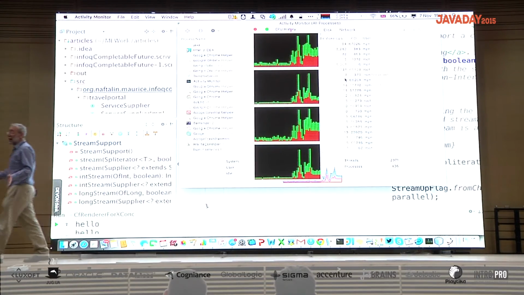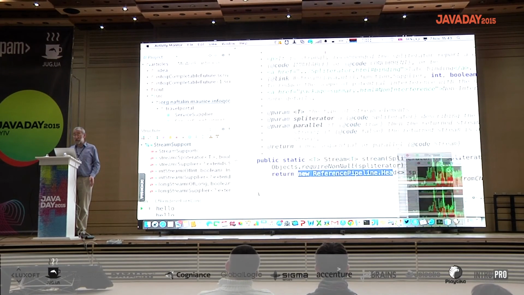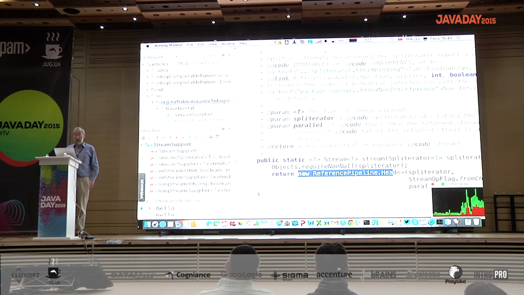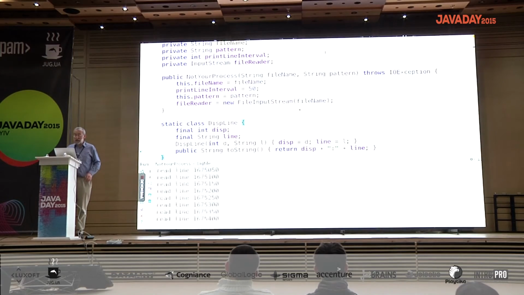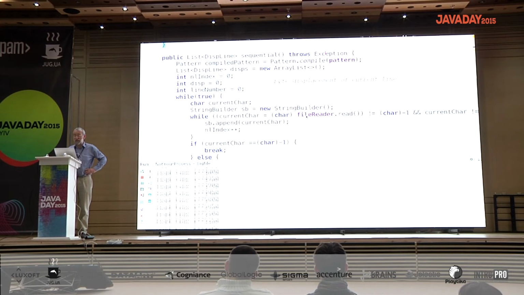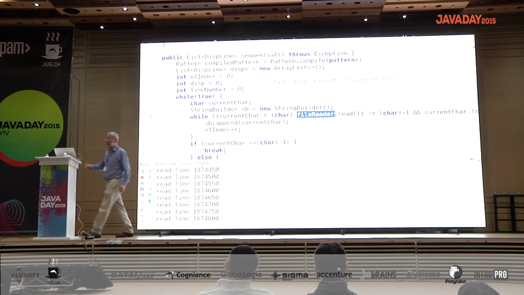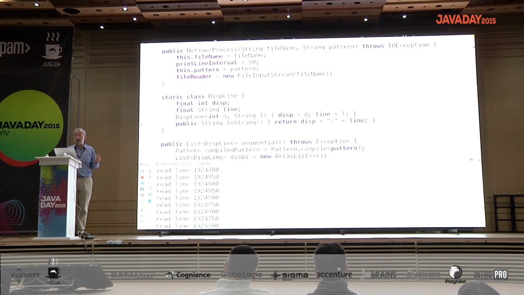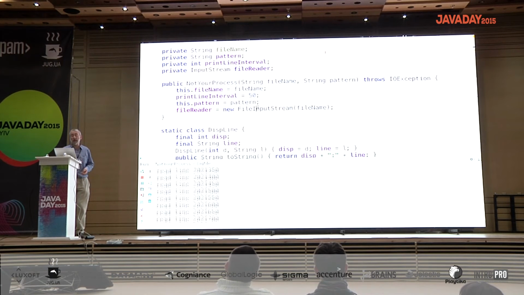To make a point, what I did was create some code which was definitely going to have a big problem. Let me see if I can find it, because I've succeeded in losing my project. Here we are. So the problem with this code is, I really fixed it. I'm reading each character from a file reader, and the file reader is just an input stream. It's a file input stream.